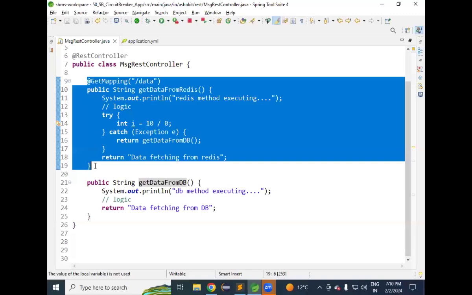How much time should only this logic execute? You can configure it. For the next 10 requests, or for the next 30 minutes, you open the window. For the next 10 requests or for the next 30 minutes, you execute the fallback logic. After the given amount of time is completed in the open state, the circuit breaker will go to the half-open state.